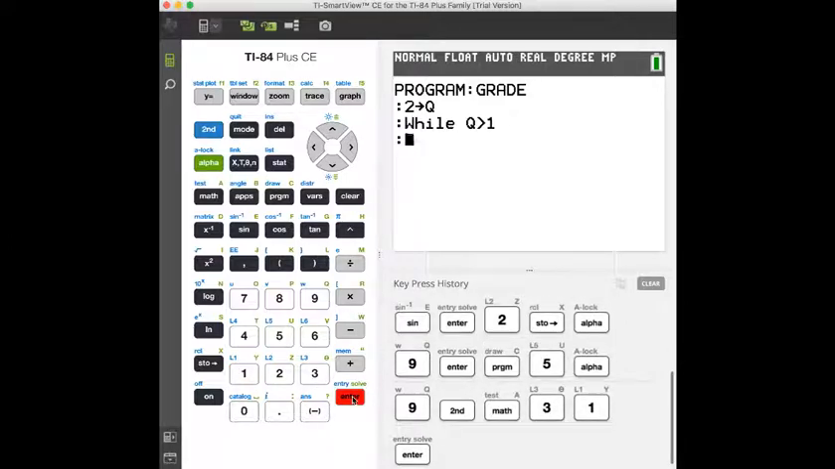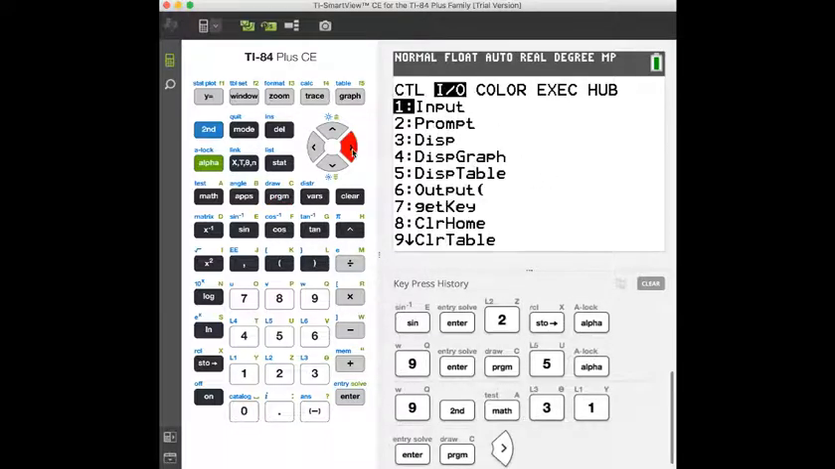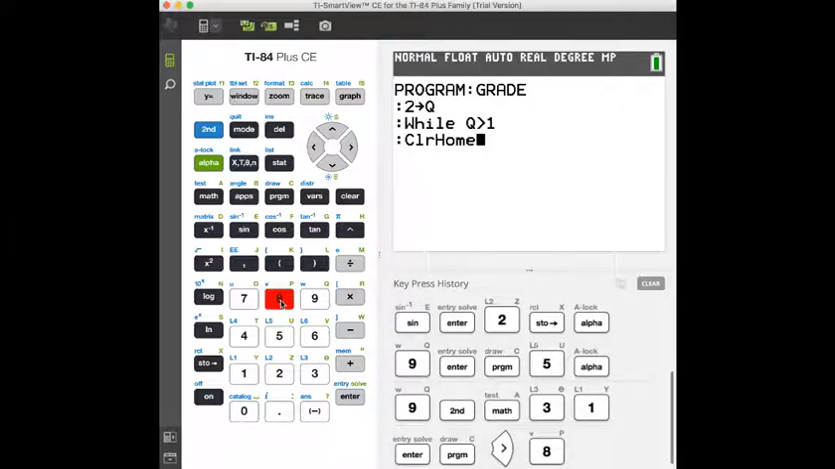Okay, so the first thing we're going to do is click program, and we're going to go over to input, output, and you'll see there's clear home, 8. That always clears the screen, so we use that every once in a while to wipe the screen out and make our program look kind of clean. So the first thing I'm going to do when we get into the program is clear the screen. All right, and we'll enter that.